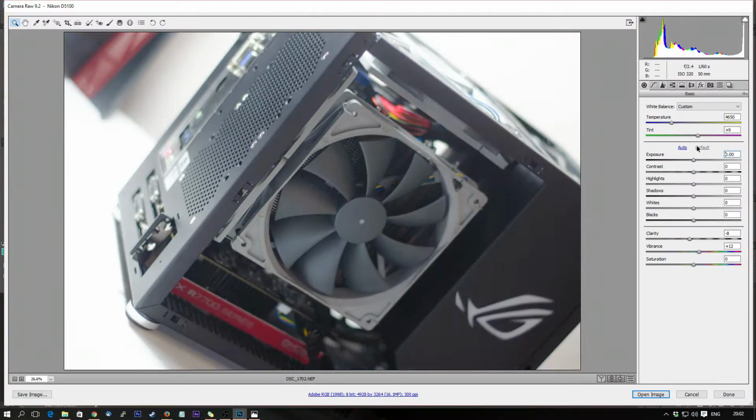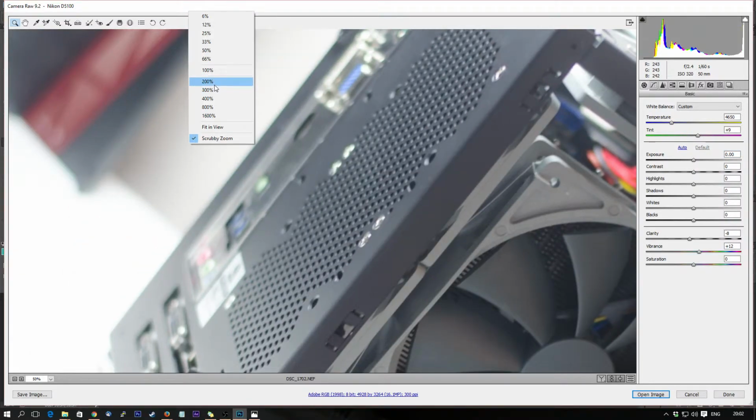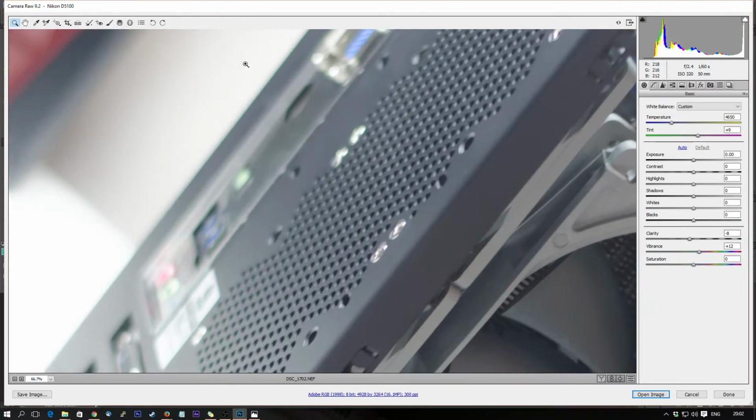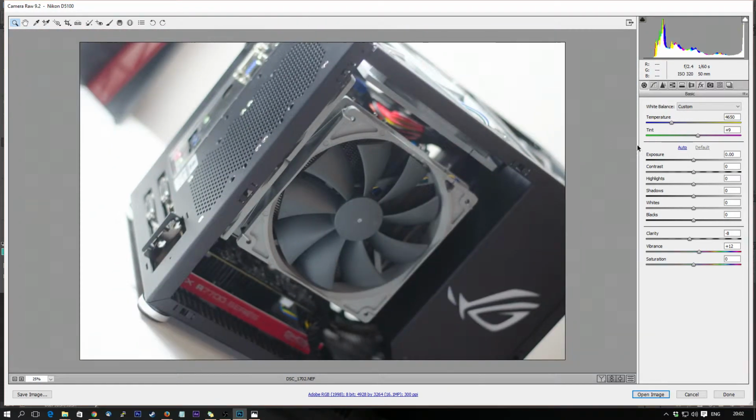This is kind of what the photo looks like beforehand. As you can see, it's really overexposed. It just doesn't look very good, and I need to edit this up.